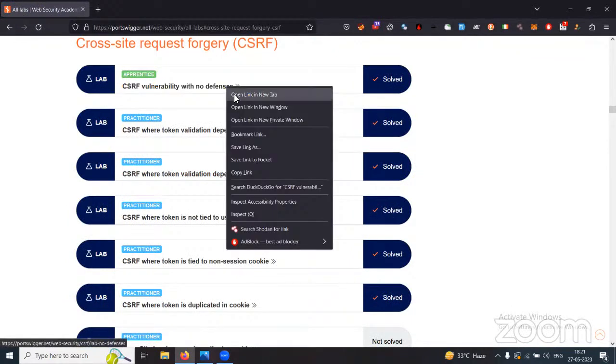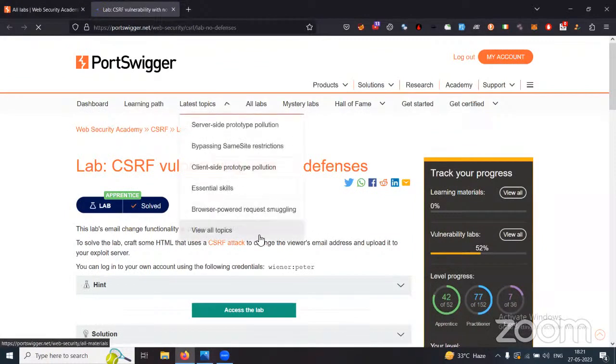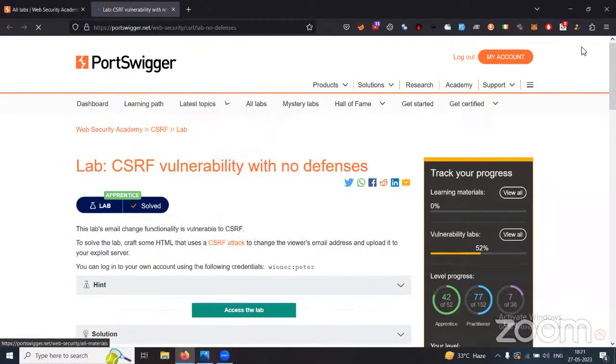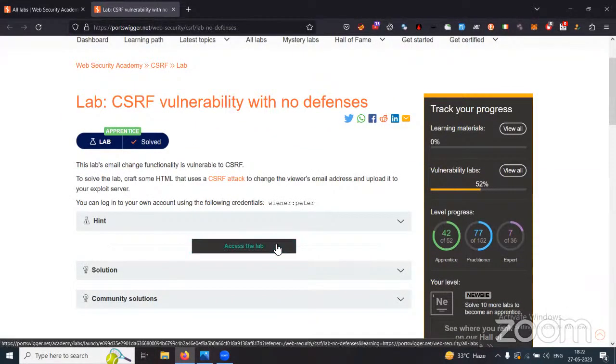And I'll just start with the first one. You can see they are telling us this lab's email change functionality is vulnerable to CSRF. To solve the lab, we have to craft a CSRF attack in order to change the viewer's email address and upload it to our exploit server. They have already given a server where we can upload our form and then it will automatically get updated. So let's access the lab. We are already given credentials also.